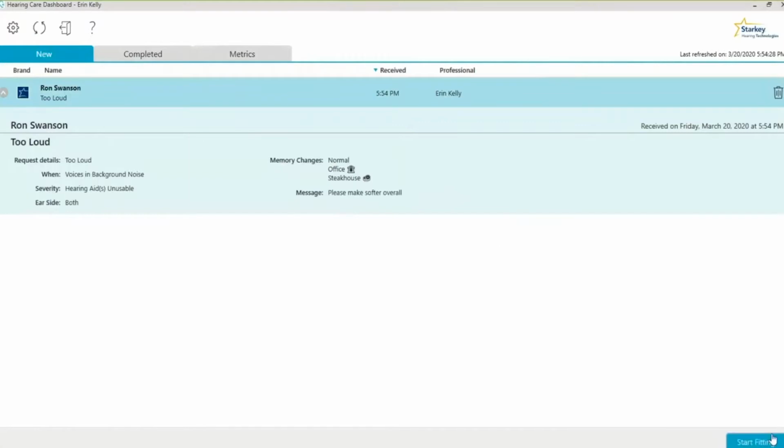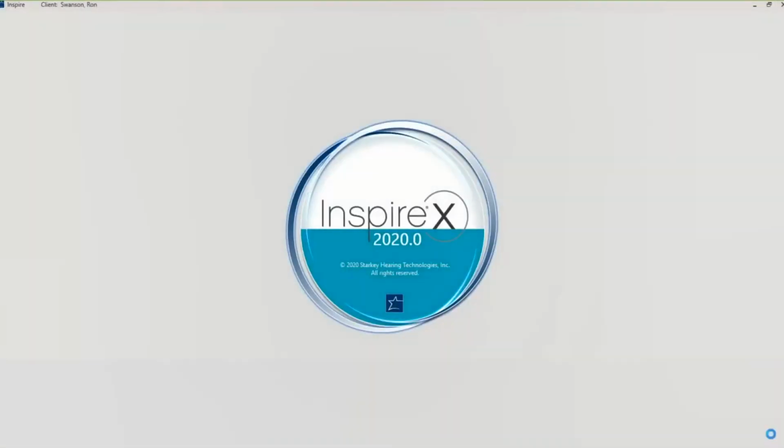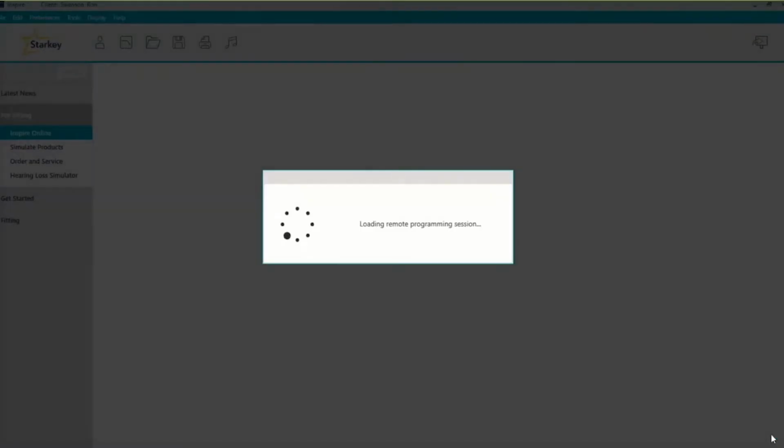At this point, you'll just choose Start Fitting. And what it's going to do is automatically open up your Inspire fitting software. Now, prior to doing this, you don't need to have a NOAH or Inspire software open. You can just have your dashboard open and shrunk down on the bottom of the screen. And as you see, you have easy access to the software by just tapping Start. At this point, what it's doing is bringing that request and the patient settings down through the cloud.